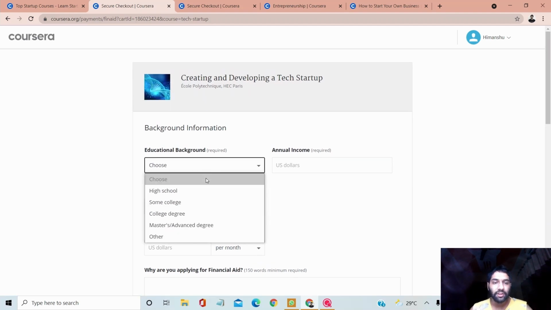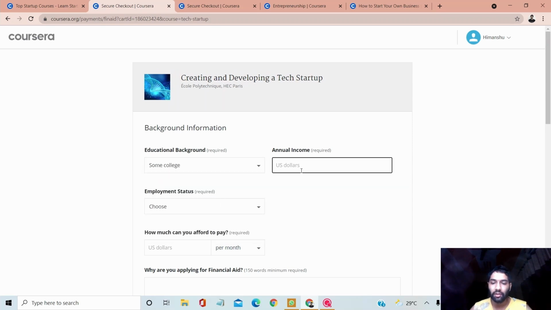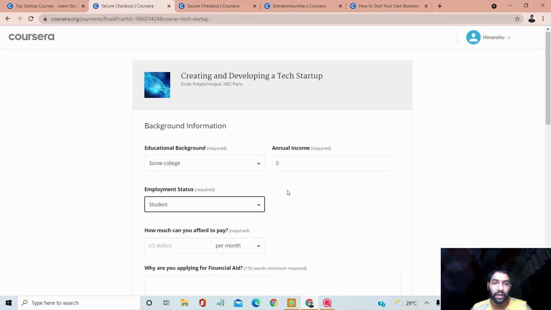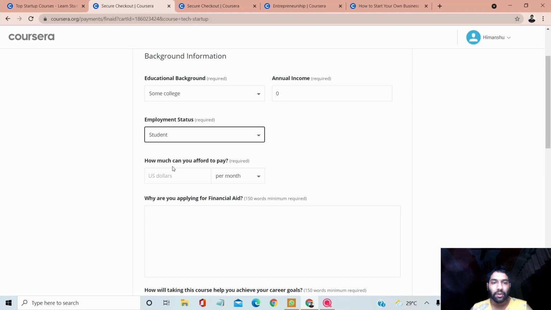So choosing the educational background, basically I'm in college, so some college. Annual income you have to write 0 because you are a college student. Employment status, you can just write student here. How much can you afford, again 0.